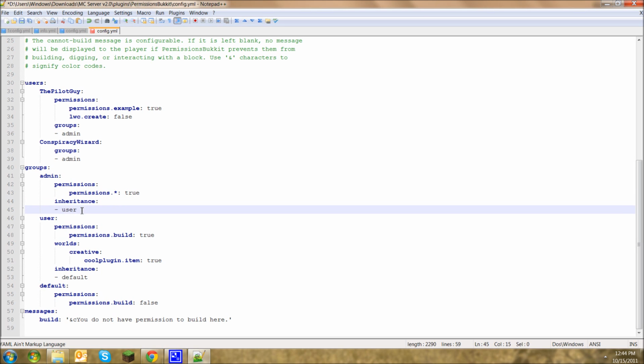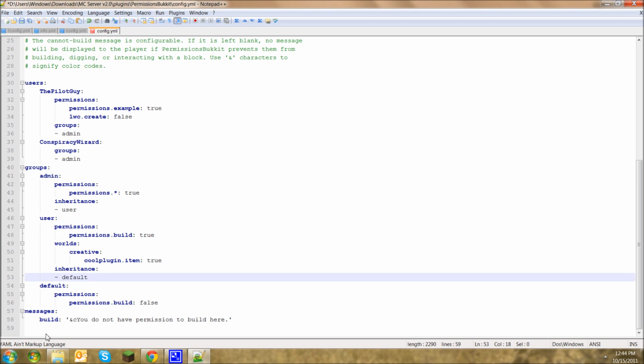It's called inheritance, and this is an admin group. It'll inherit the user group's permissions because I've set it to inherit user. User inherits the default group, so user will inherit the default group's permissions, but it will not inherit admin's because I didn't set it to inherit admin. I only set admin to inherit it, if you see what I'm saying.